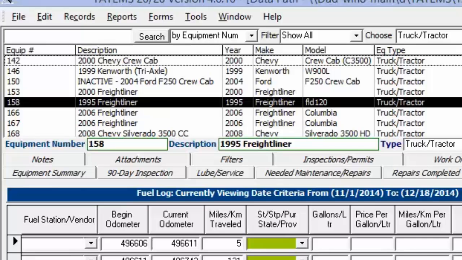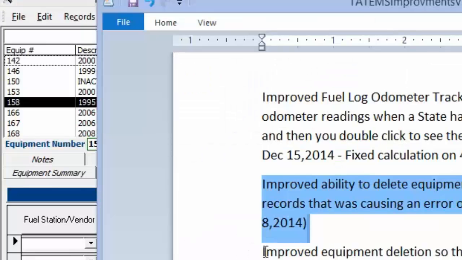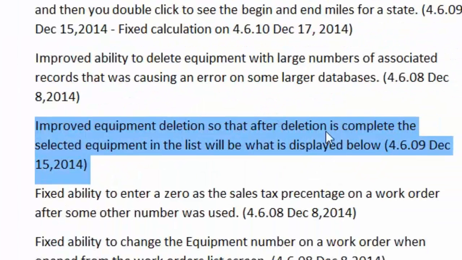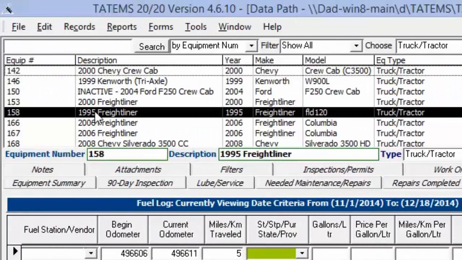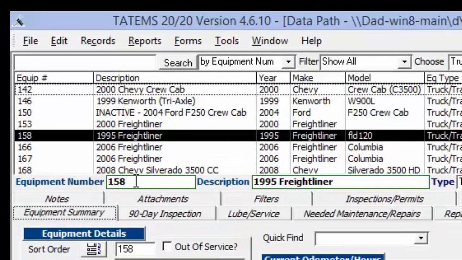And the other thing is, on this next item, after you've deleted a piece of equipment, starting with 4.6.09, it selects the record after the deletion, and that's the record that shows up down below. In the past, it would have highlighted the record here, but that's not what was showing down below, so you would have had to actually click on it to select it to show that record down below in the tabs.